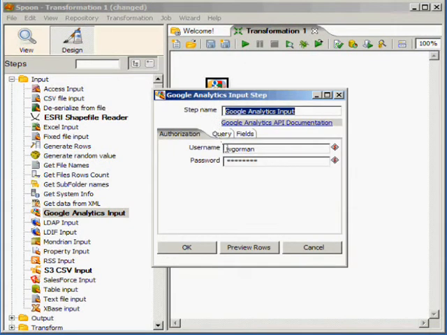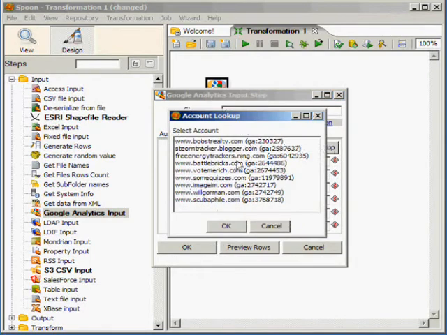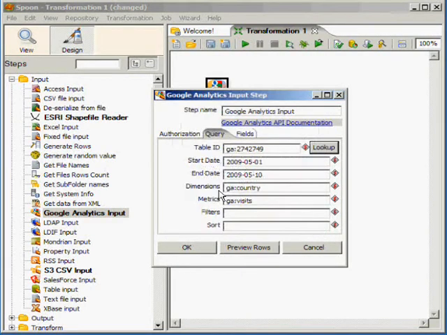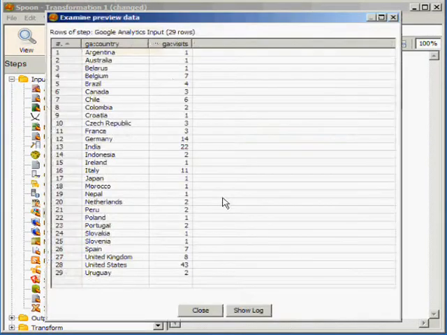Using Pentaho's data integration, enterprise users can easily access their Google Analytics data to generate reports or populate their BI data warehouse. In this example, we're querying countries and visitors over the past month.